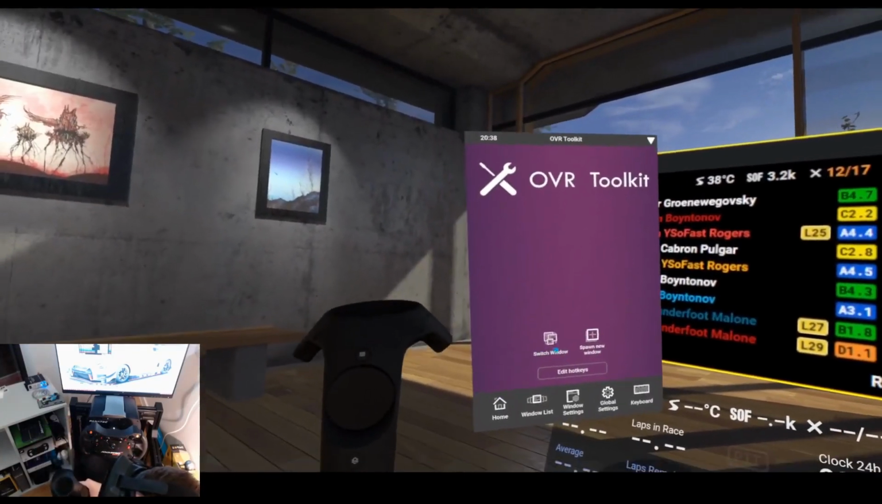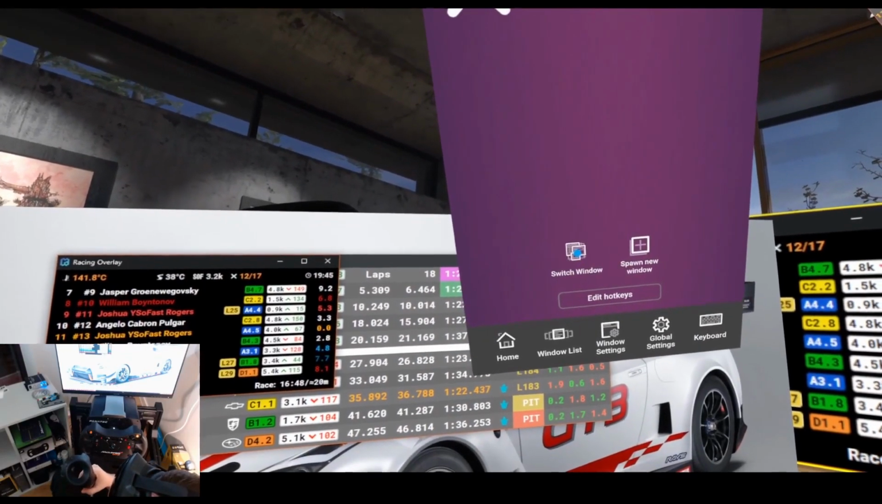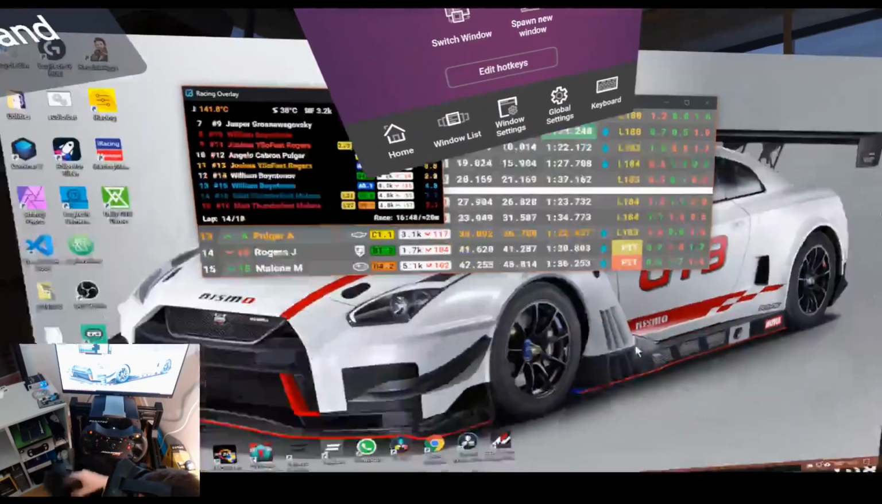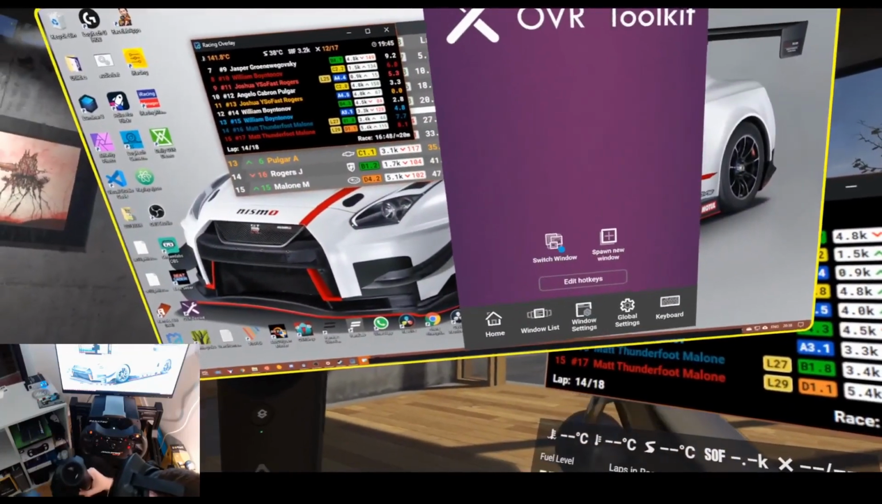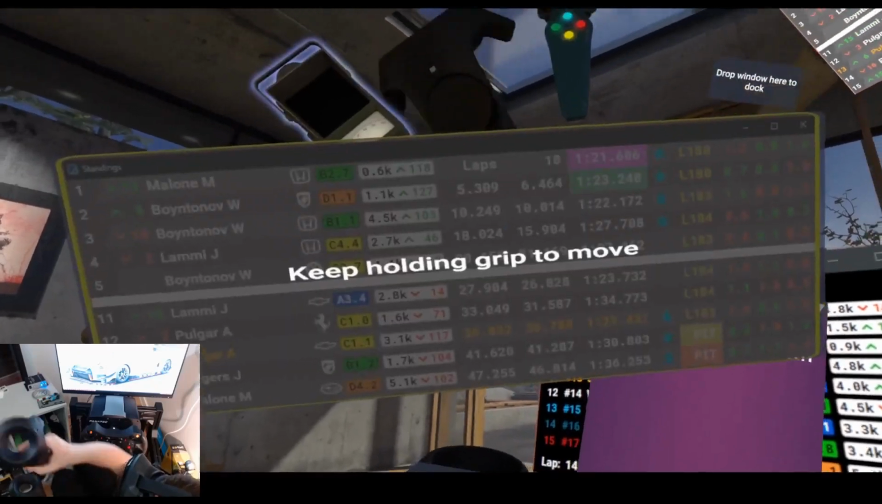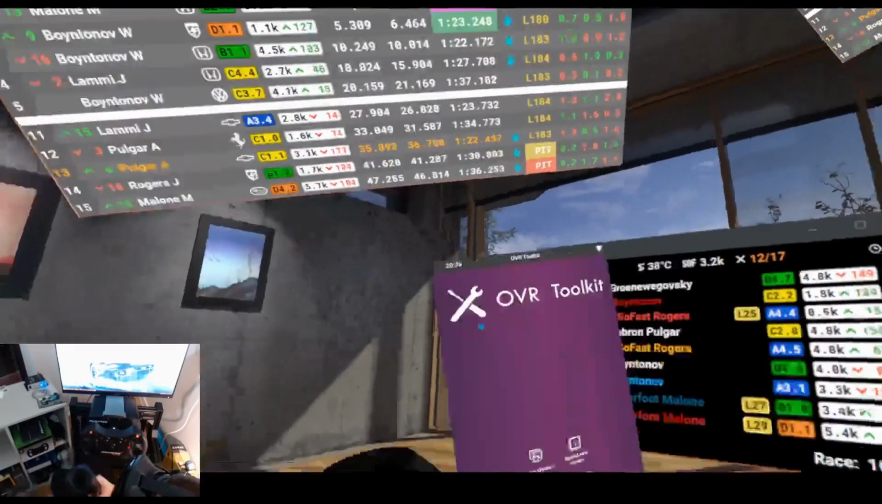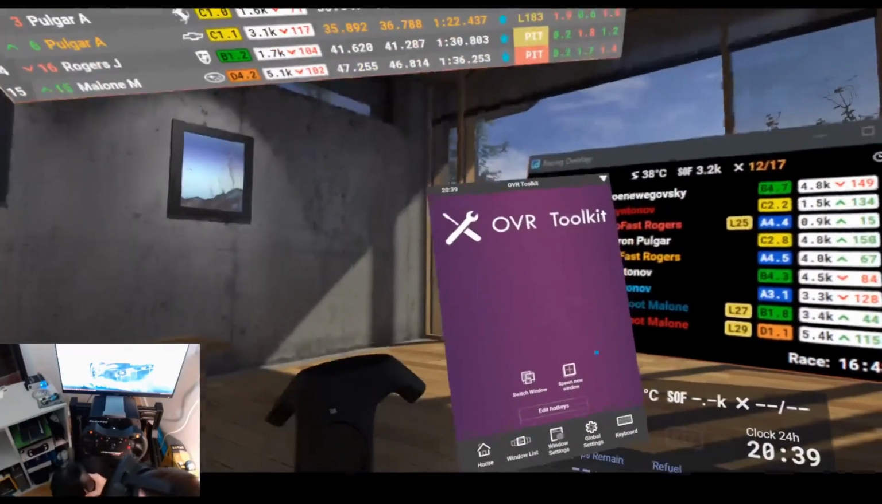And then I want my standings, so I spawn a new window and then I be sure that it is the one selected. I do switch window and I'm going to do my standings and then I can put my standings up over there. Now this is all great and you can see I have my windows there.